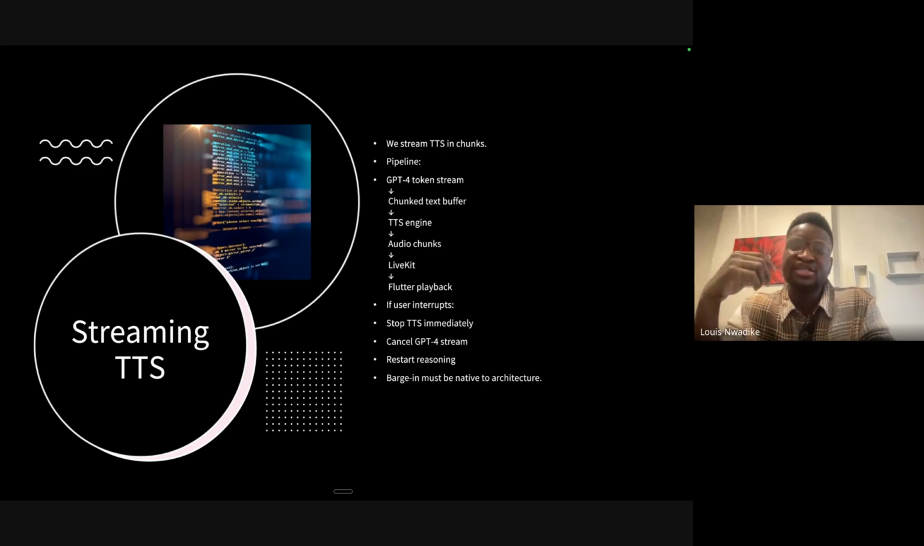Now we have a pipeline where the GPT-4 token stream is chunked using a text buffer. The text-to-speech engine gets that and turns it into audio chunks, and that goes into the LiveKit WebRTC, and then back to the playback. If the user interrupts, it's able to know to stop TTS immediately.